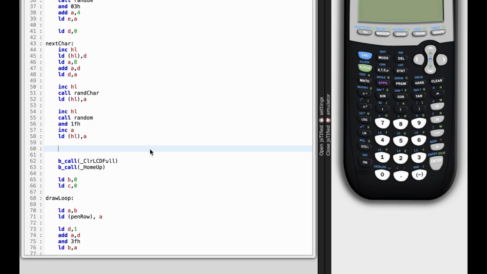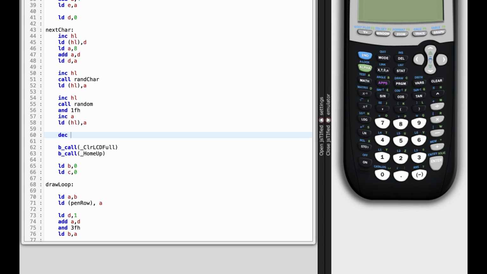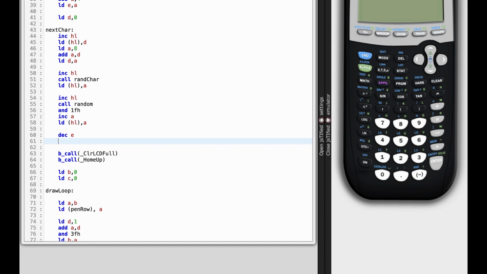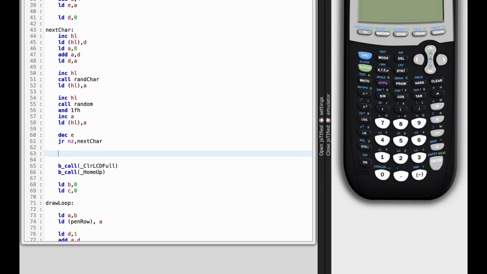We've stored the number of characters in the register E, so we decrease E, and if it's 0 we exit, but if it's not 0, so jump relative, non-zero, back to next char. Alright, that will save up to 7 character sets. So we're at the end of our first stream now.